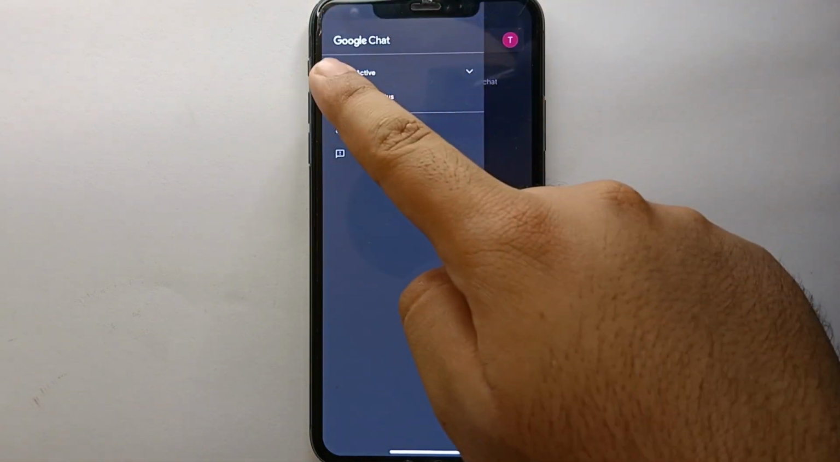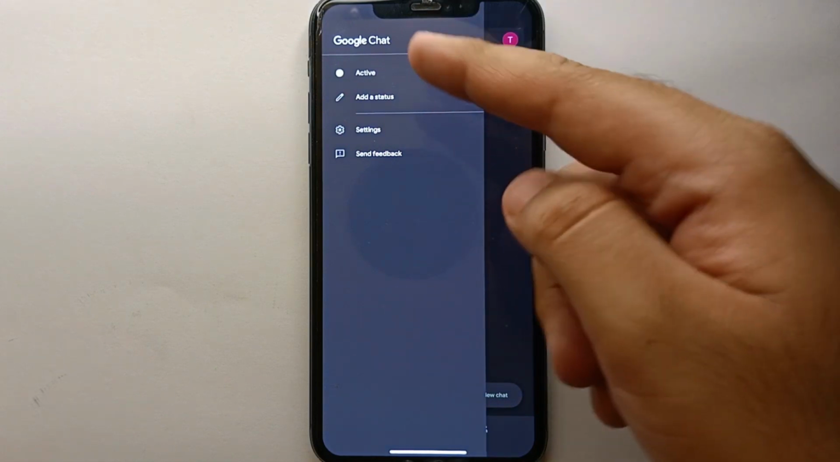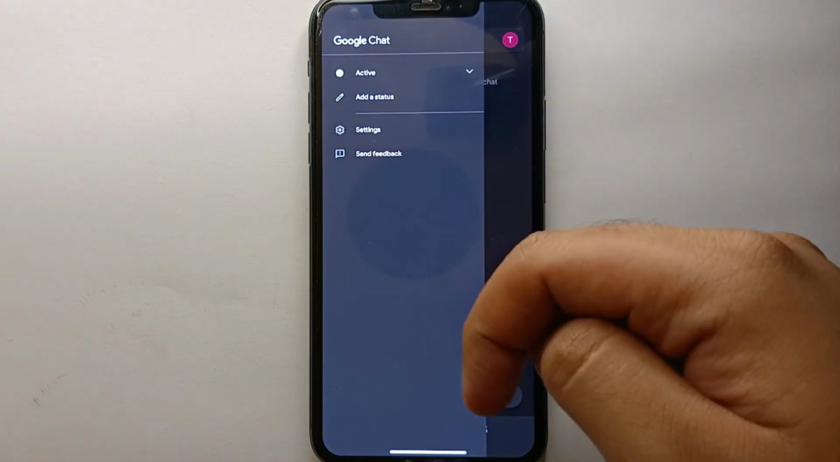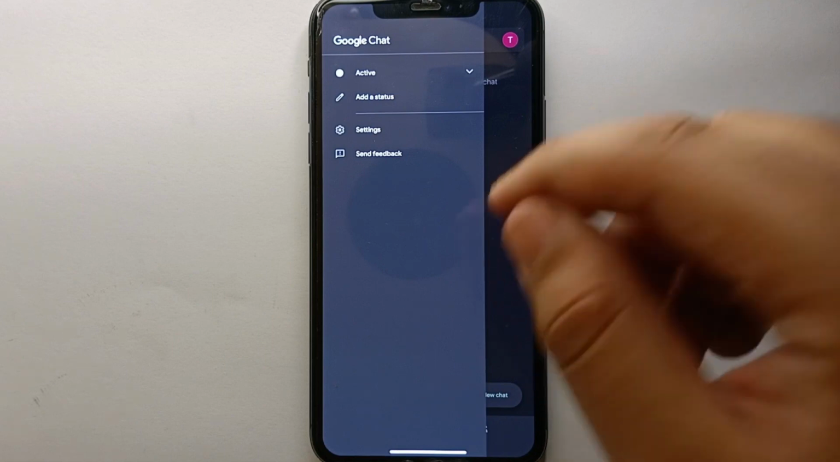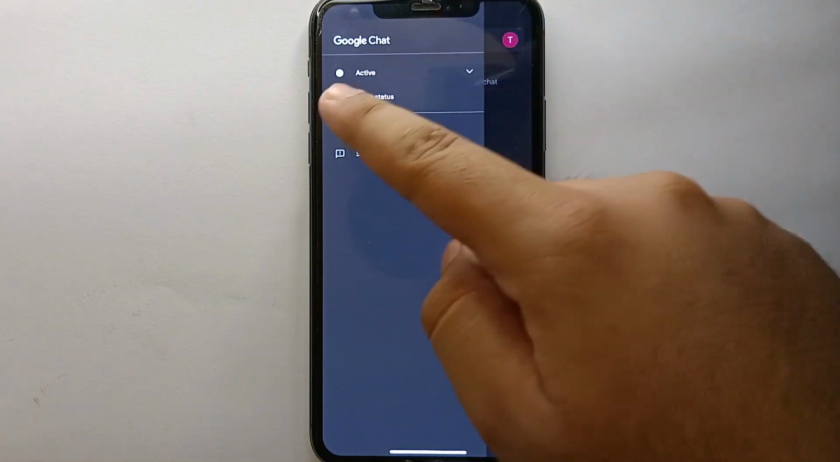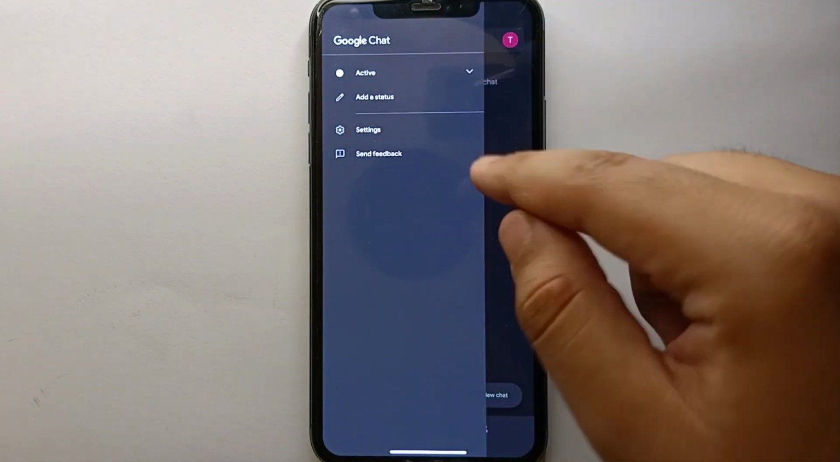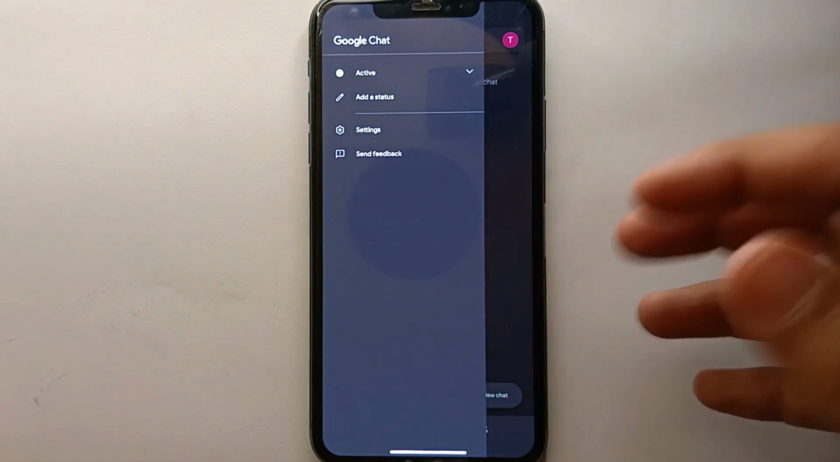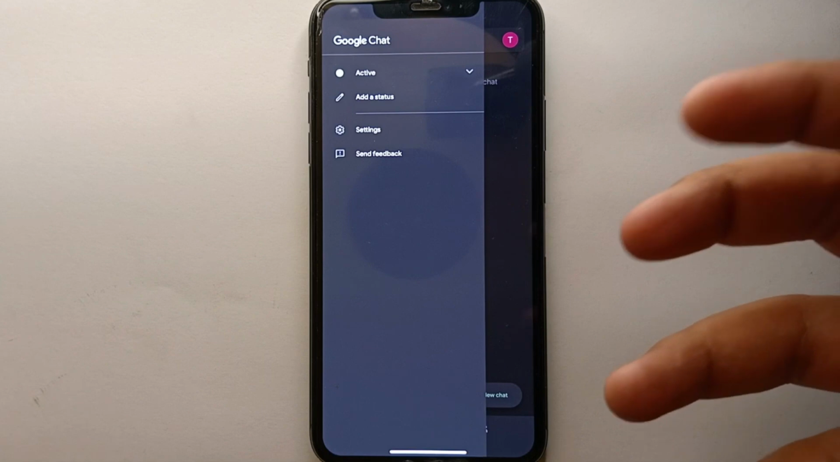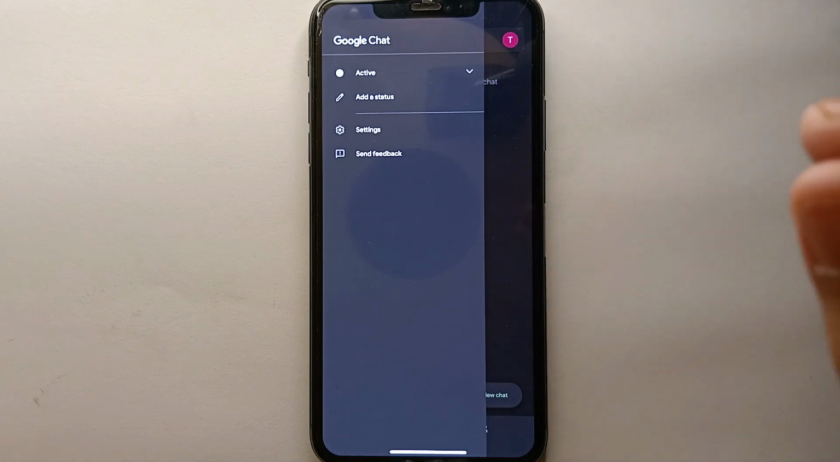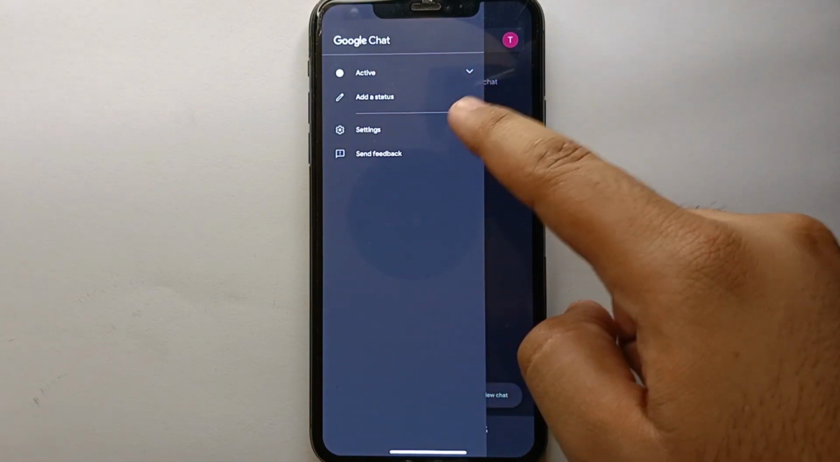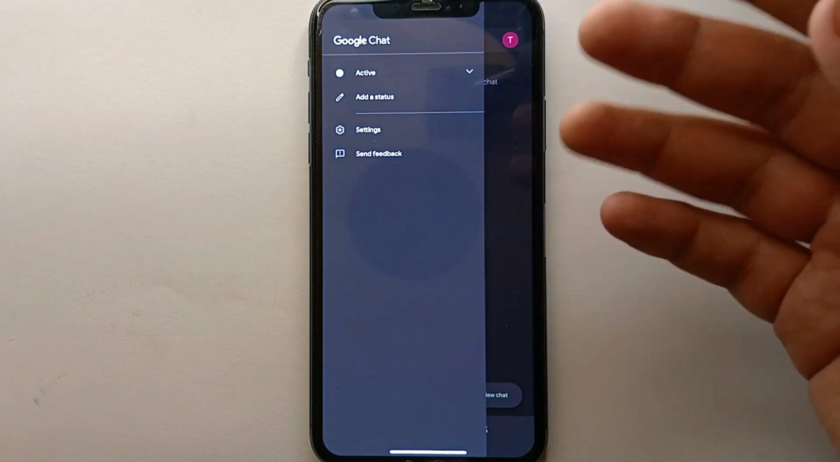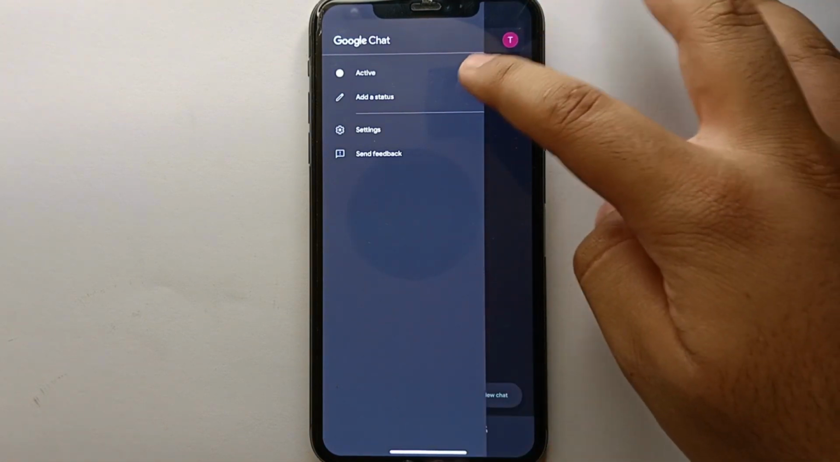Here you can see we have 3 to 4 options, and also at the top you can see the title of the app. And here we have this first option which says active. This is the availability status. Right now it is set as active, therefore active is written here. But whatever you change it to, it will appear here. So to change it, you just have to simply click on the arrow which is alongside active, this one.